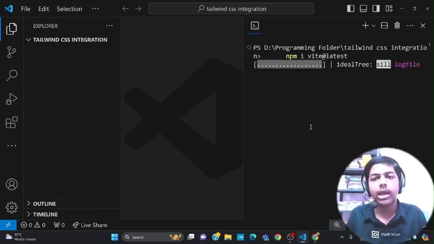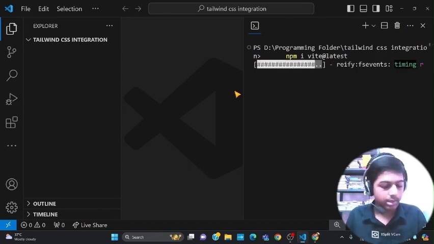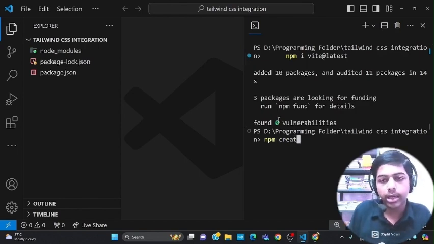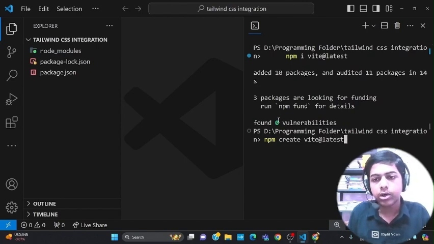It's going to take a while and it's going to install Vite, by using which you can create Angular apps, React apps, and any other apps like Vanilla or Vue. After Vite is installed, you can run the following command: npm create vite@latest. This command is going to create a Vite application.